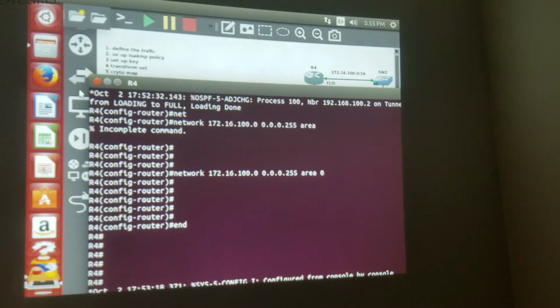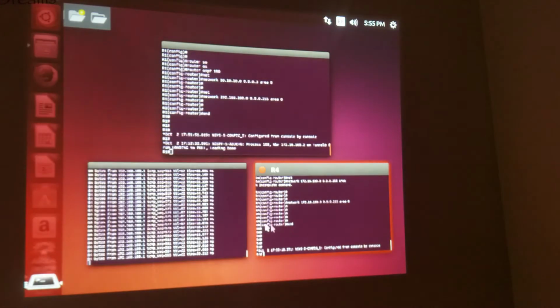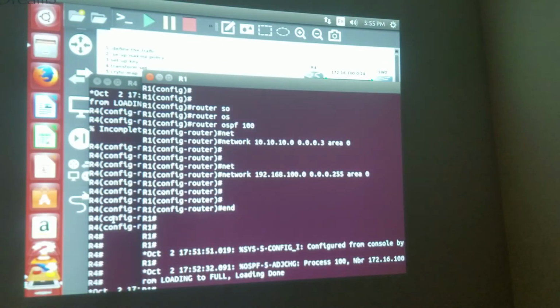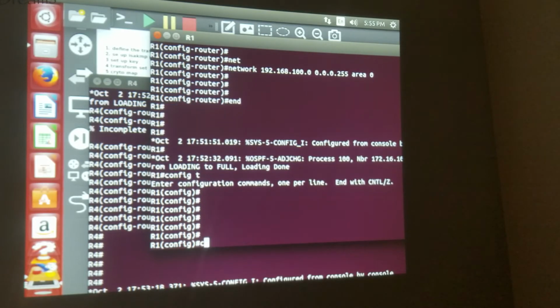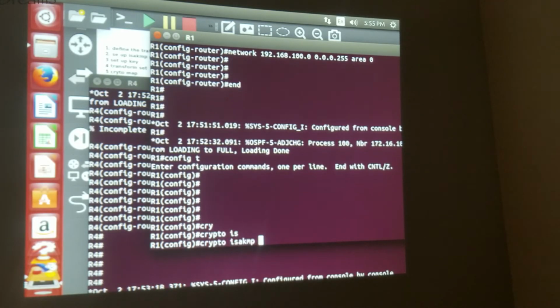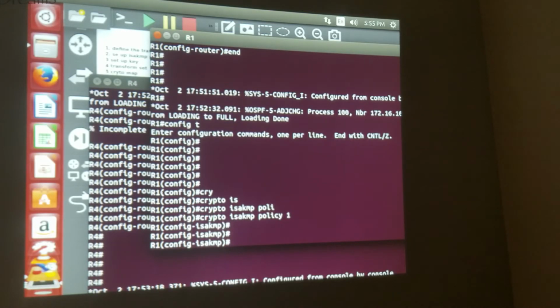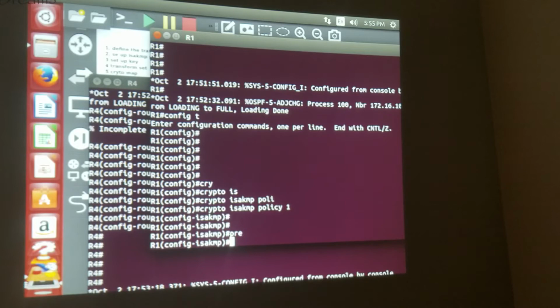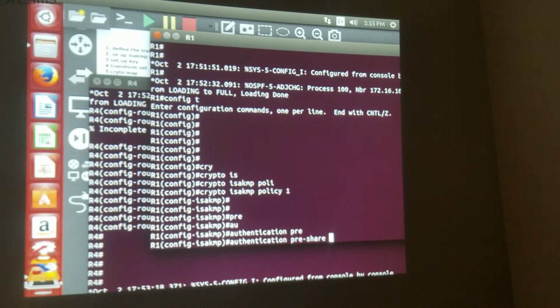This is router 4. I would like to start with router 1 first to avoid any ambiguities. On router 1, we would leave the continuous ping running. So we go into global configuration mode, and we issue the crypto ISAKMP policy command. We give it policy number 1. We select our pre-share authentication. You can select RSA, but we are selecting pre-share.